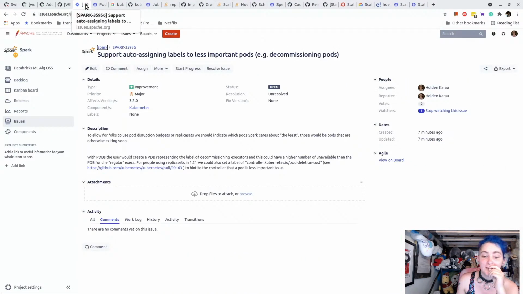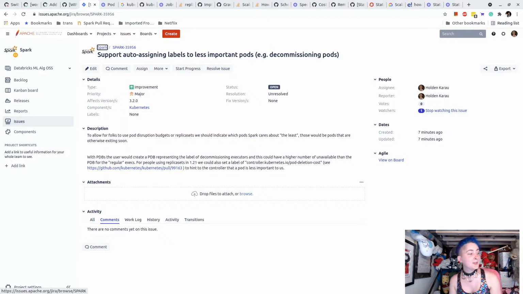So I guess this is what we're gonna do. Let's work on supporting auto assigning labels to less important pods. Yeah, right?